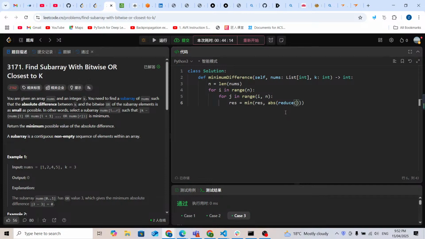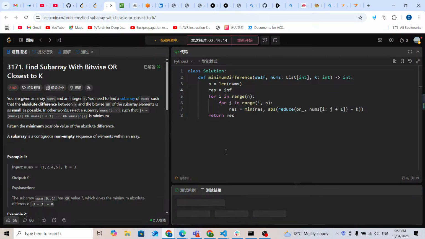So we're going to use reduce here, with OR, and nums i to j plus 1, minus k. So this is going to be the minimum value, and finally we're going to return the result. So we're going to set the result to be infinity. Now let me just run it. As you can see, it works. It passed for some testing cases, but it cannot pass for all testing cases, because this is the O(n), this is another O(n), and this is the third O(n). It's going to be O(n) cubic.